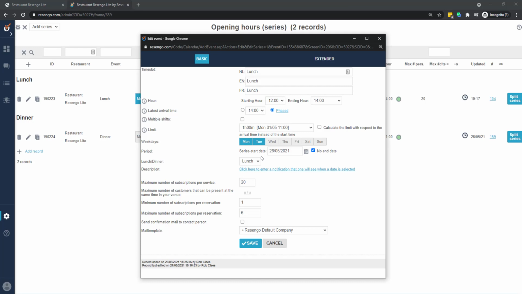You can also change the opening hours here, of course, and of course you can also change here the maximum number of subscriptions per service. So that's for the whole service. How many people do you want to let make online reservations possible?